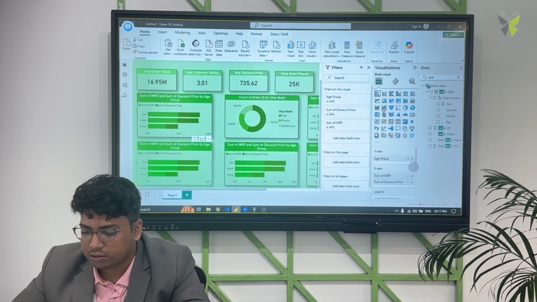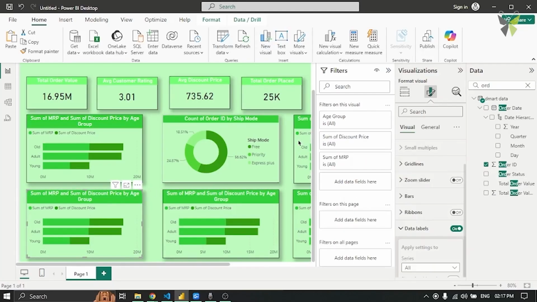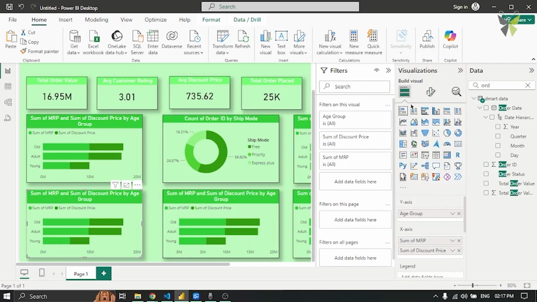Alright, super, we have created another chart, and we'll create another one. Over here we'll select a line chart now. In this line chart, instead of age group, let's take something else.